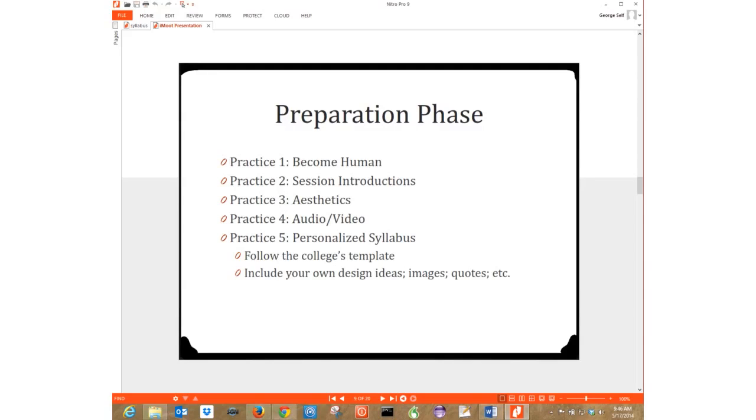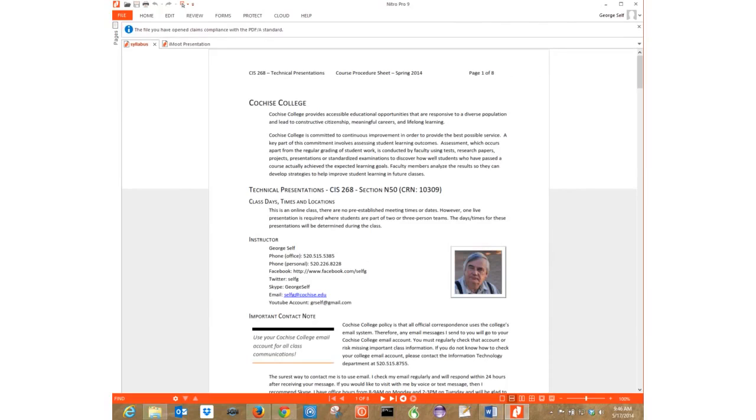So I encourage instructors, and I'll click up here to open up my syllabus, I encourage instructors, use the template. In fact, make sure you get all of that information in there that the lawyers think are important. But there's no reason why you couldn't add your own photograph in your syllabus. Let me scroll down just a bit.